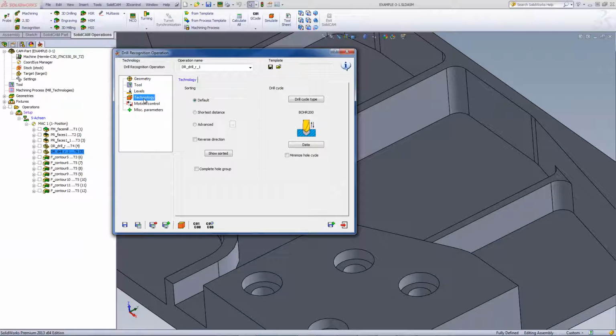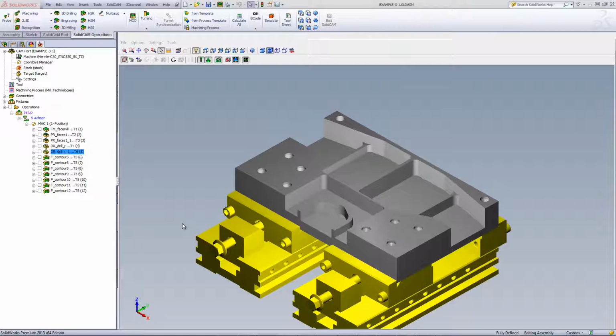Of course, we have our technology controlling our PEC. If I were to run my simulation, you'll see that the tool goes down in every single one of the holes until it drills out every single hole. And I didn't have to tell it how deep to go. It was recognized automatically from each operation.